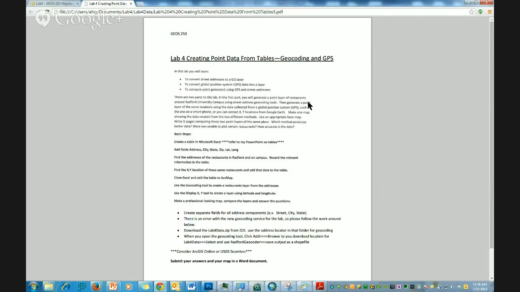In some situations, street addresses might be fine. In other situations, GPS data could be better. But who knows? We have to look at the differences between the two before we can pick the best method of creating point data.